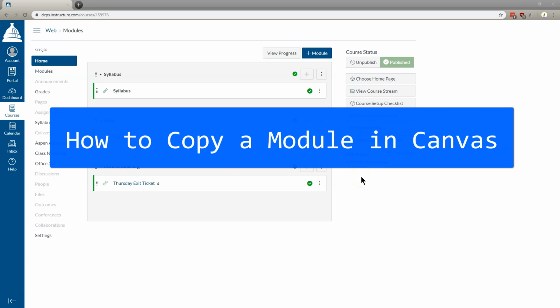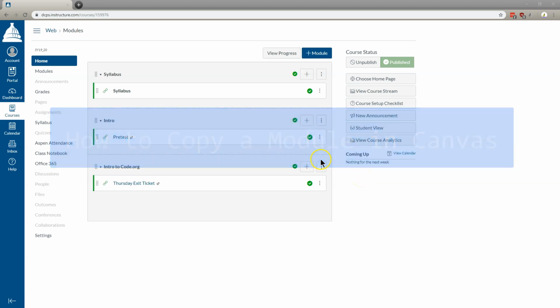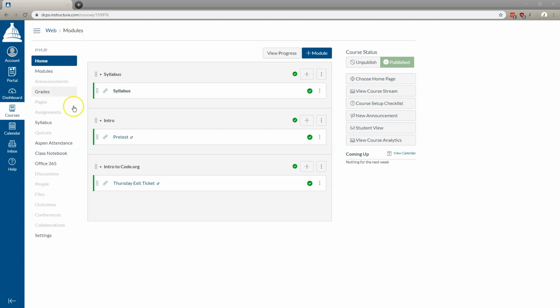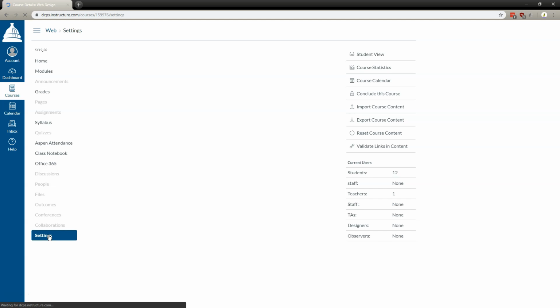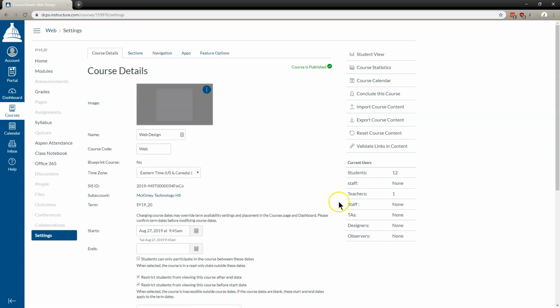To import a module in Canvas, you need to be logged into Canvas. I'm in my teacher account and I'm in my course here. So I'm going to go to settings. And then once I'm in settings, I'm going to click on import course content way over here. They kind of hide it.